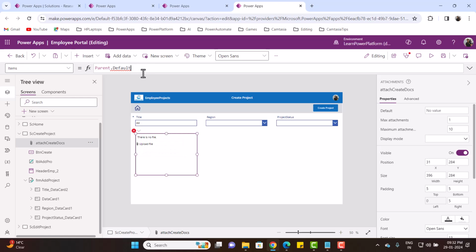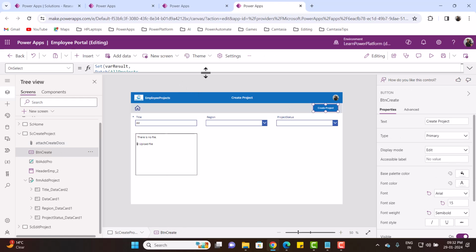You have to be patient a bit. You are seeing that there are 4 or 5 errors, right? So now all the errors have gone. As of now, I have added this control inside this screen. Now I will add some code in order to add multiple attachments. So the code we have to write is on the select event.